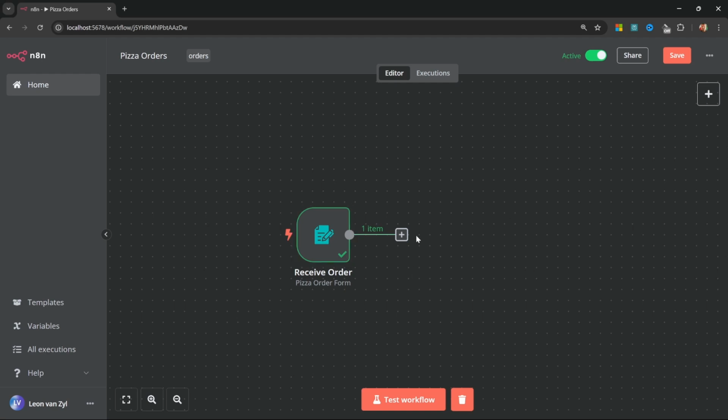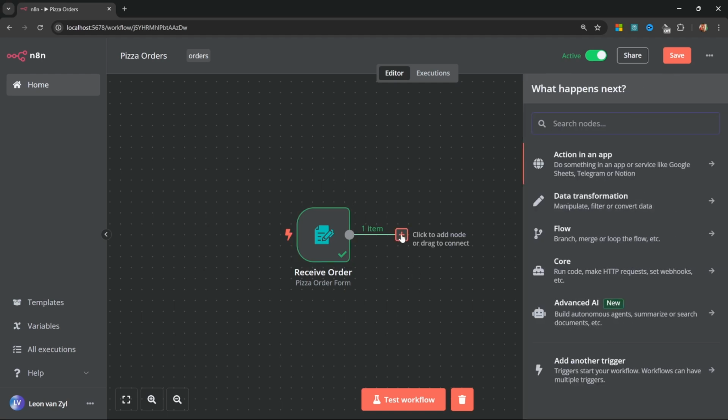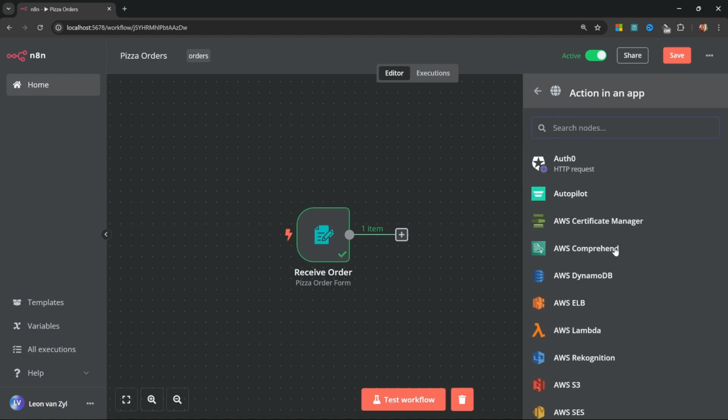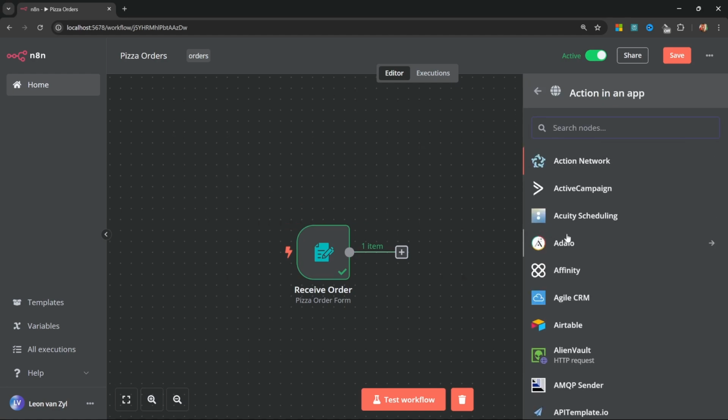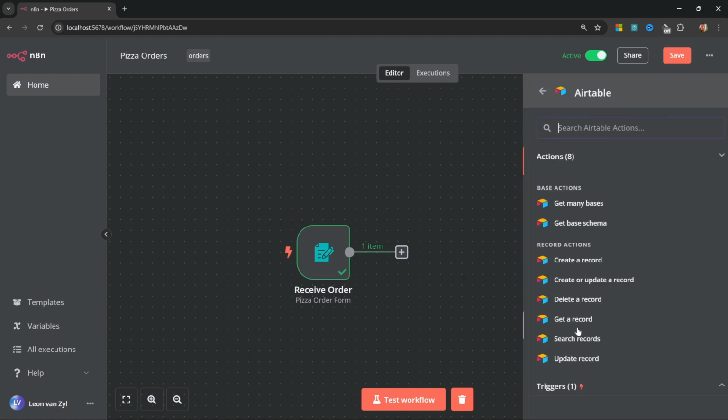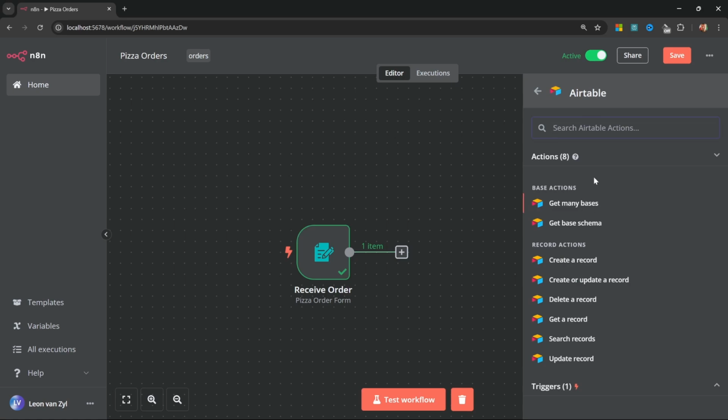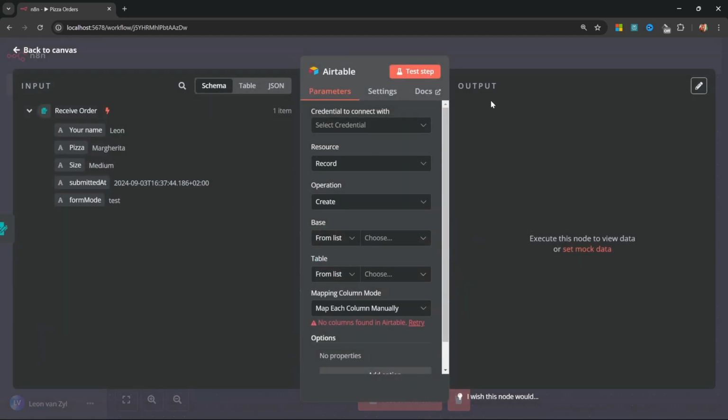To add an action to this flow, we can simply click on this Add button over here, and we can see all the available actions by expanding this Action in App menu, and here you will find hundreds of integrations with external systems. Let's add Airtable, and within Airtable we can see different actions like creating a new record. Let's select that. This will immediately bring up the Airtable node which we just added.